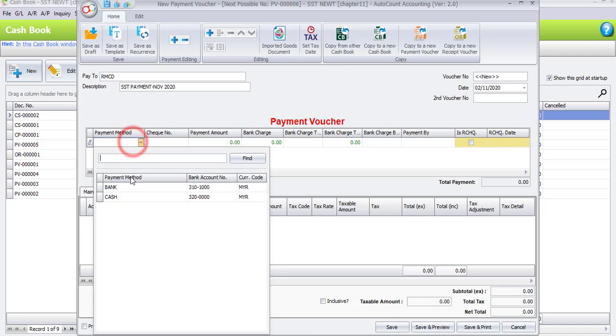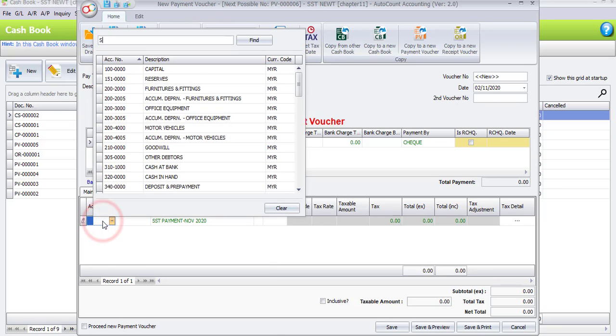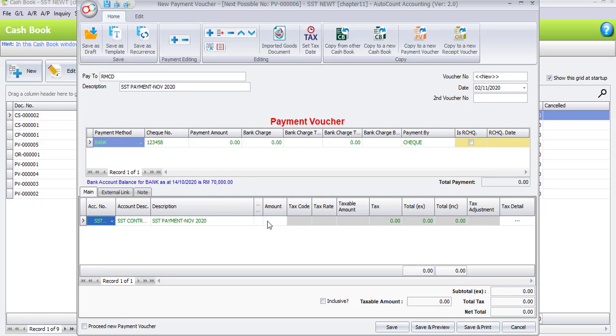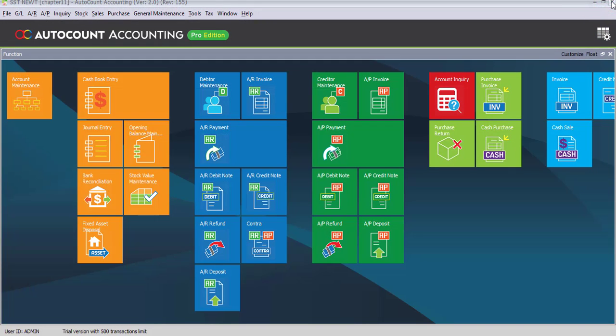Now enter the payment method by bank and you may click the plus sign to add a column. The account number has to be SST control, as this is what we need to pay back to the customs, and the amount is 77 ringgit and 27 cent. We will not include any tax code. So once you're done, just click on save. So we have done the payment to customs for the month of November. That's all for task 12.6.